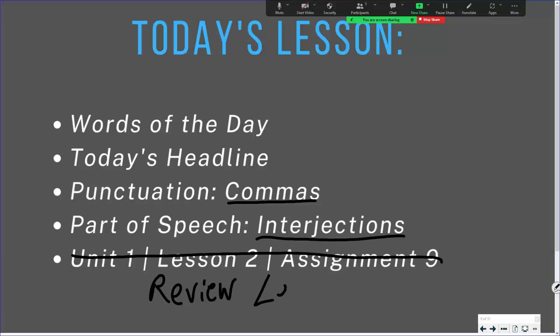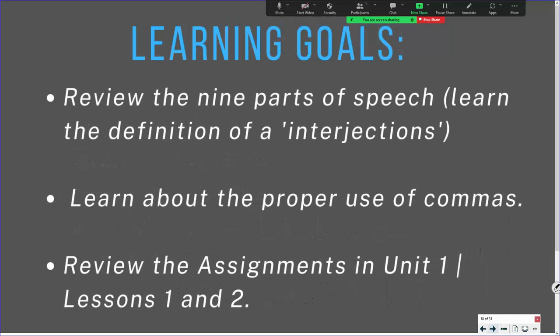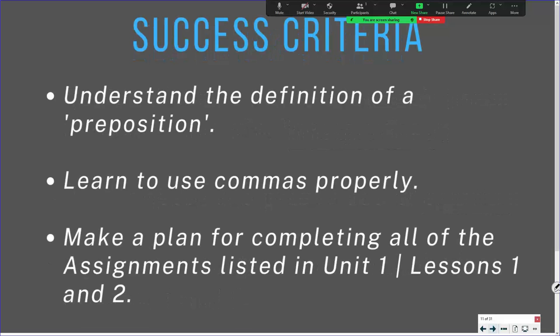We're going to review Lessons 1 and 2 from Unit 1. So we'll look at all the assignments and all of the course material. And we'll know we're successful if we will learn the 9 parts of speech. We'll learn what an interjection is. We'll learn about the proper use of a comma. And we will review the assignments in Unit 1, Lessons 1 and 2.